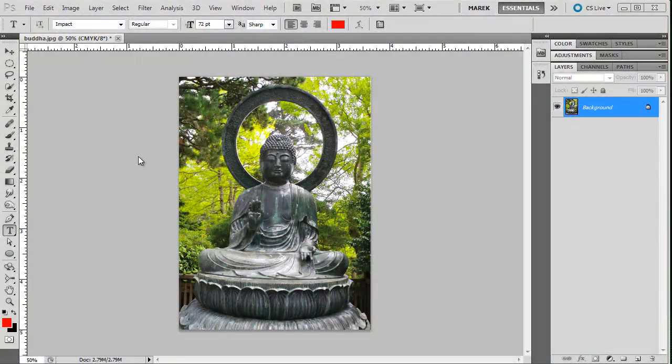Okay, here I am inside Adobe Photoshop, and I'm going to show you how to use the text filled with an image, with a graphic inside, to create really interesting effects. I've got this image of a Buddha. I'm going to add some text.